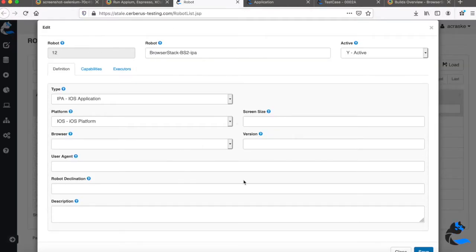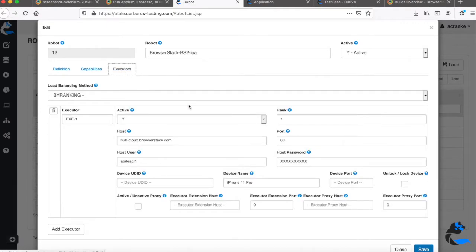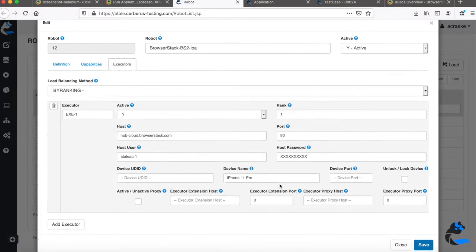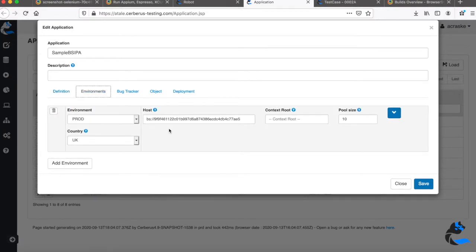So the difference in the robot is that we specify an iOS type APA. So the platform version has also changed to reflect the iPhone 11, the hub is the same, my BrowserStack configuration is the same, and I update my device name. In the same logic, my application has been defined as the iOS app, the only parameters that differ, and I have updated also here the host.